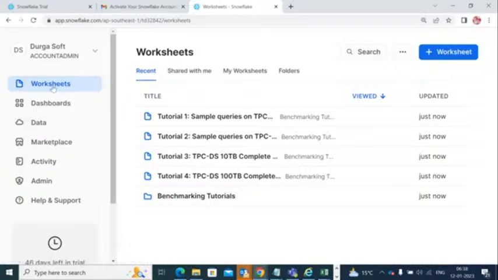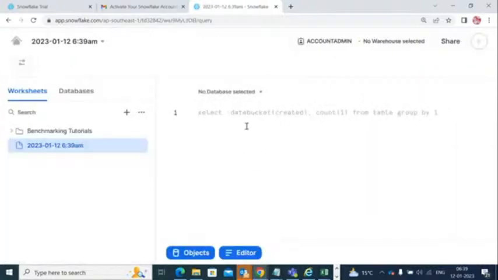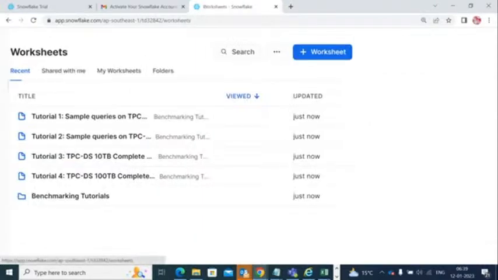See, when you get here, the first option is worksheets. If you click on this worksheet, you will have a plus worksheet. If you click on this, from here you can run your SQL queries in this area. So this is one of the options: worksheets, where you are going to write your SQL queries.